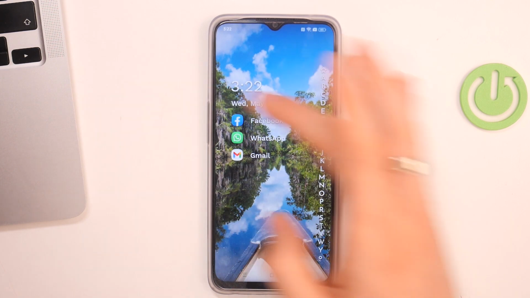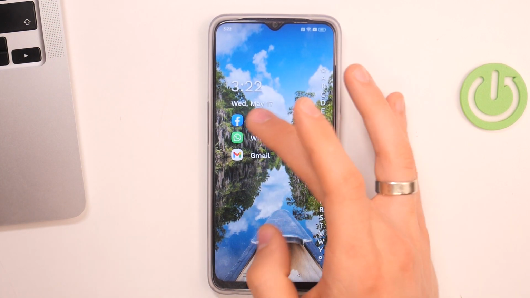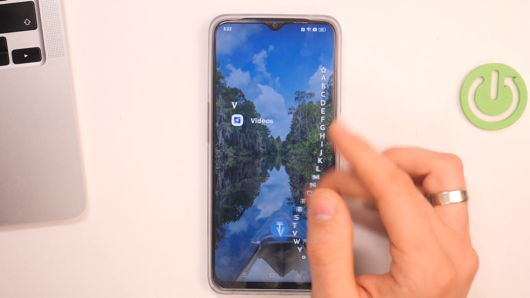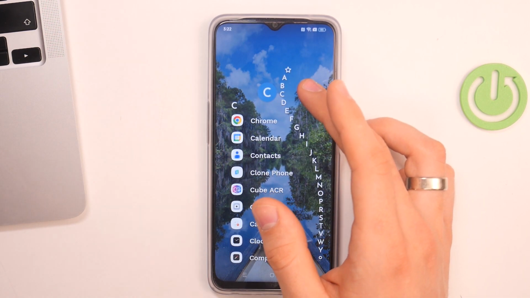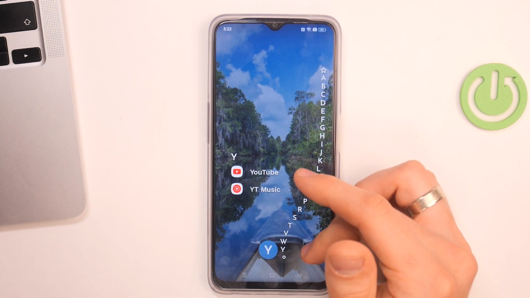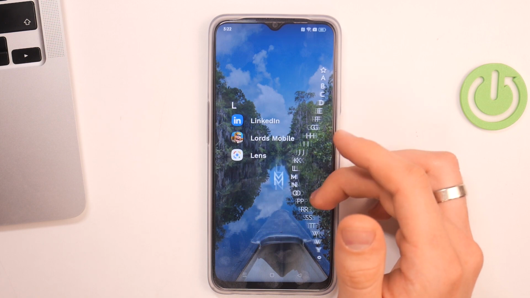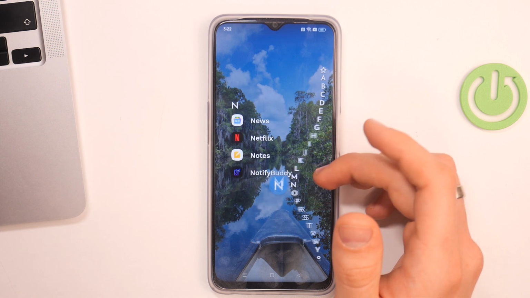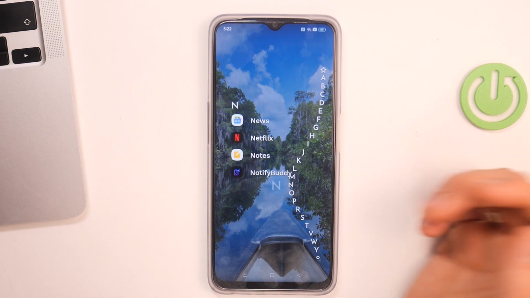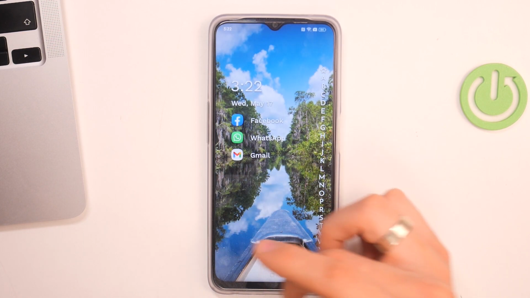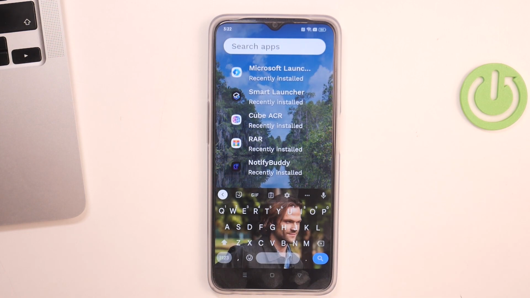Great. So here you will have only the most popular apps for you, and here you have an alphabetical line to find any app really fast. For example, if you want to find YouTube, just swipe your finger to Y. Play Store, just to P. Notes, just to N. And great. In this way, this launcher is really simple and beautiful.